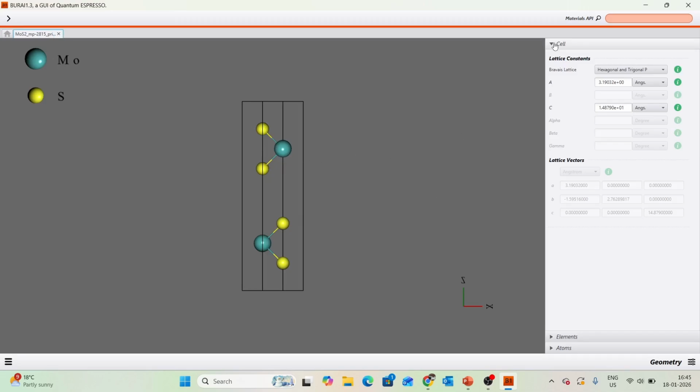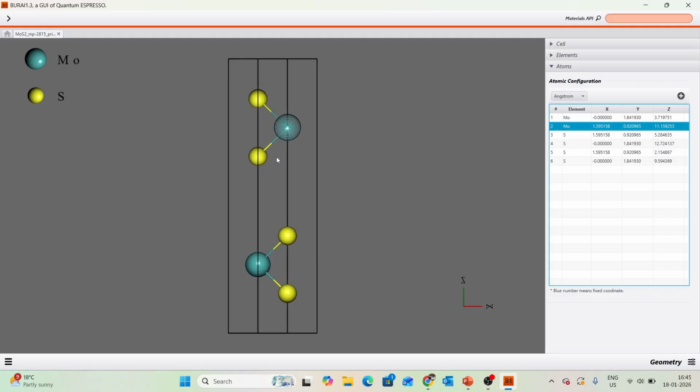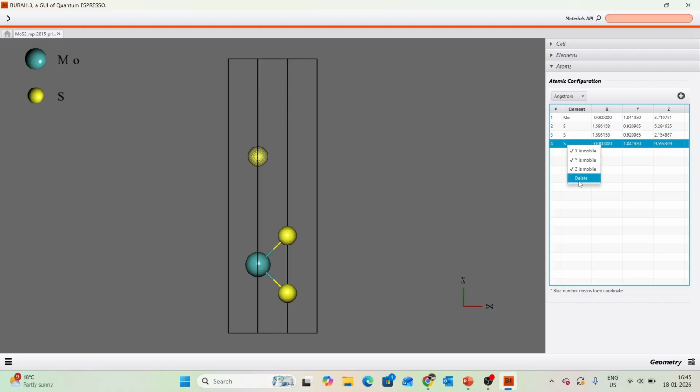So I would like to go with the atoms. Here you can see we have the atoms, so I would like to select. You can see these atoms has been selected. Now I would like to click delete. Similarly, we need to delete this too. So I would like to select this sulfur and delete, and this sulfur and delete. So you can see we have created a single layer MoS2 structure.